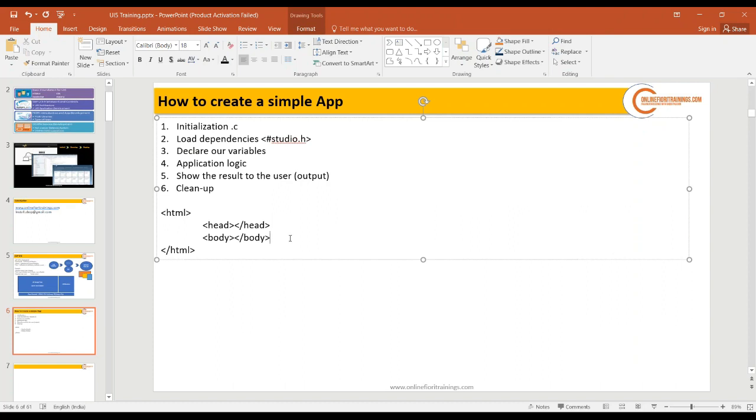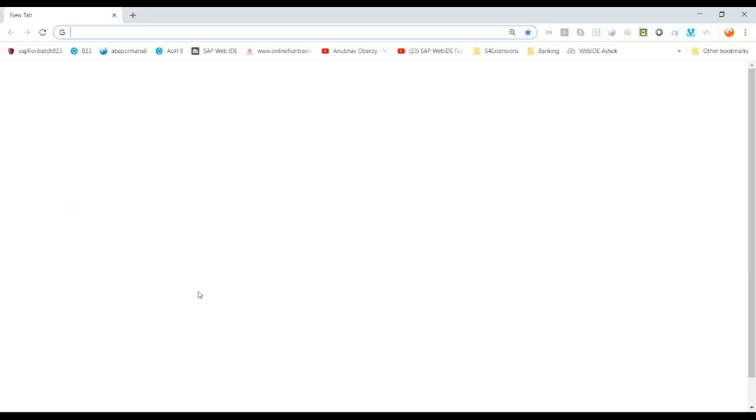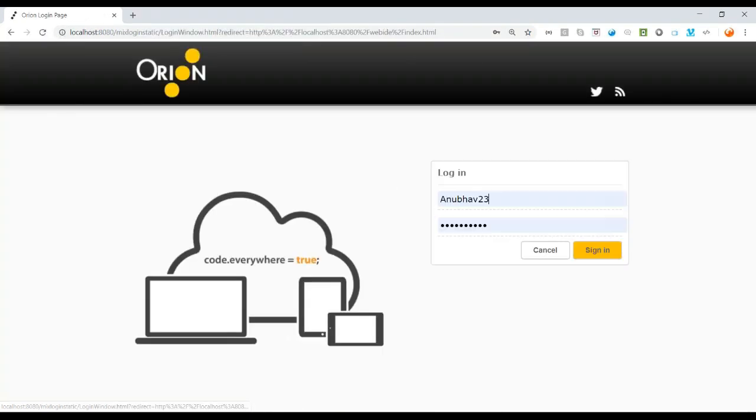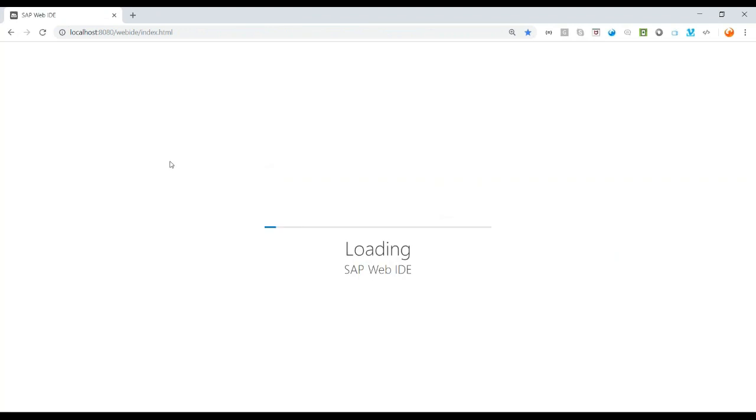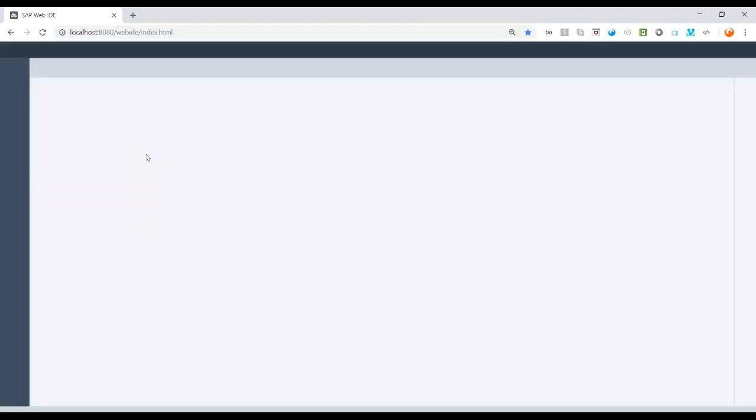So let's create our first HTML page as part of our development environment. What is our development environment? Our development environment is SAP WebIDE. Both SAP WebIDE Personal, or you can use SAP WebIDE Cloud Edition, which is available in SAP Cloud Platform Trial. So you can also use that. I will explain it to you, don't worry.